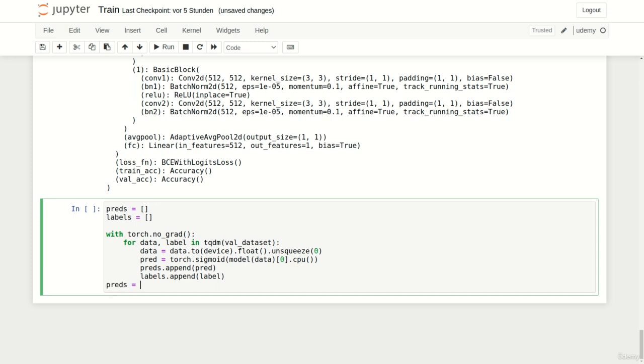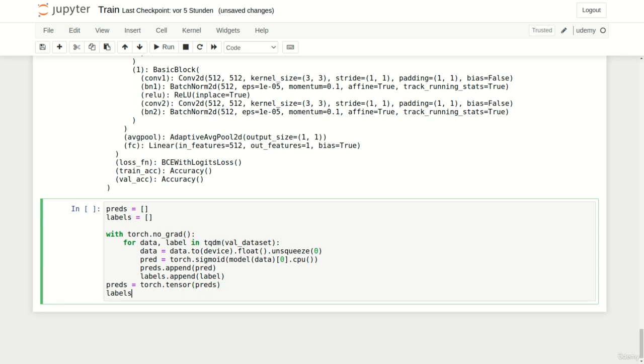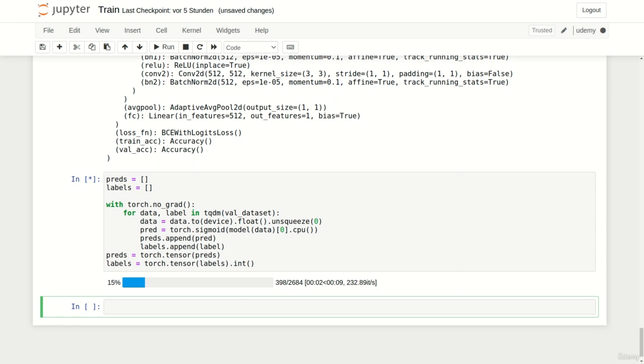We therefore write preds equals torch.tensor(preds) and labels equals torch.tensor(labels).int. If you remember, torchmetrics always wants the labels to be of type integers. When running this cell, the complete evaluation routine is performed.